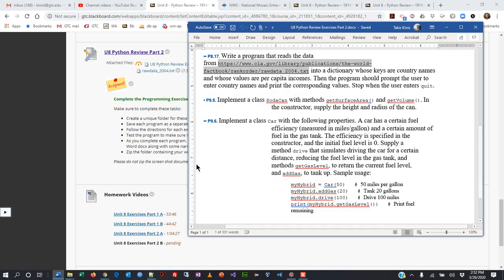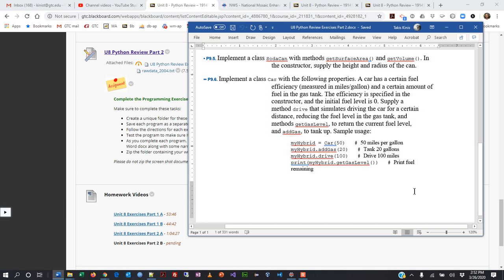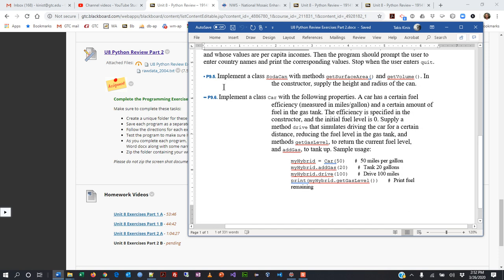I do have the Word document still up on the screen here. So we're going to work on these two, 9.5 and 9.6. The first one says implement the class SodaCan with methods get_surface_area and get_volume. In the constructor, supply the height and radius of the can. Okay, so this is an exercise.